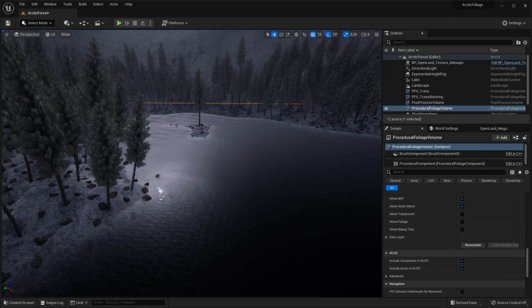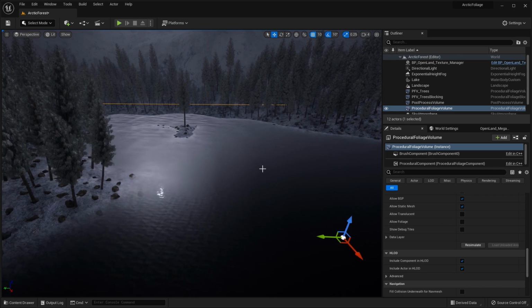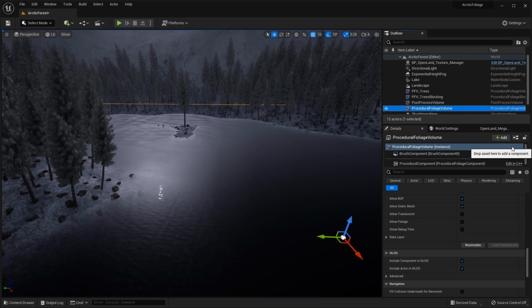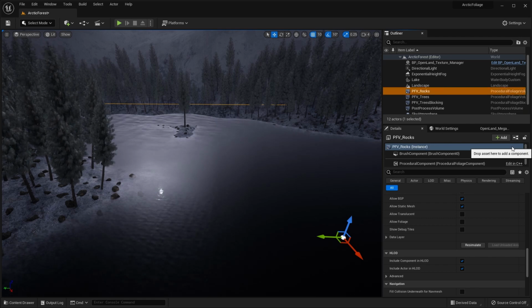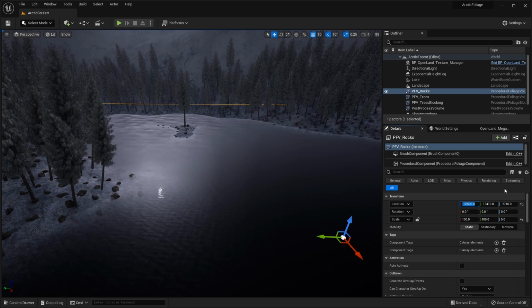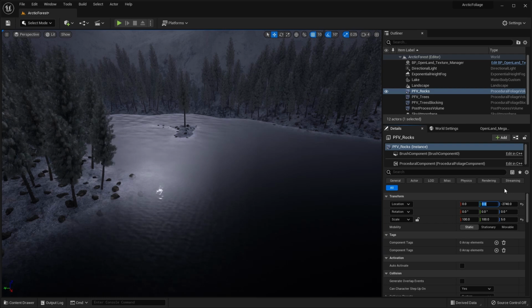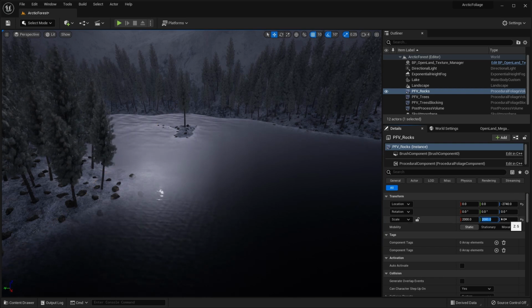So what I'll do now is update the foliage volume to encompass the whole of the map. So let's rename this. It's called Procedural Foliage Volume at the moment. Click F2 and let's call it PFV Rocks. And in the details panel, go back up to the top, and we will centralize the location. So change the location X and Y to 0, 0 to put it in the middle of the map. Change the scale to 2000 by 2000 on the X and Y, leave the height as 5.